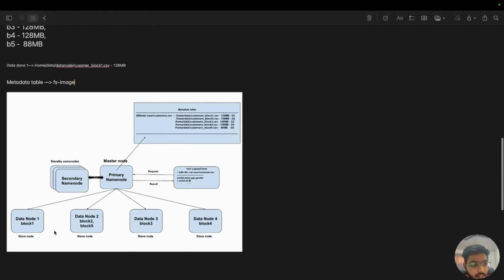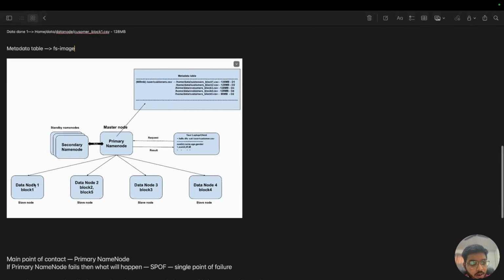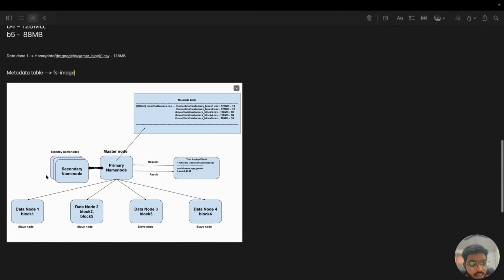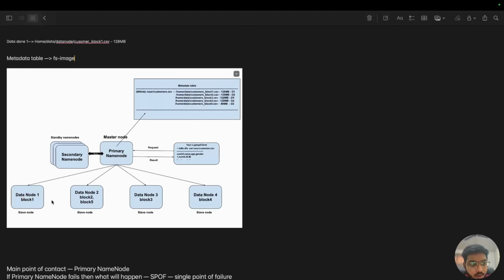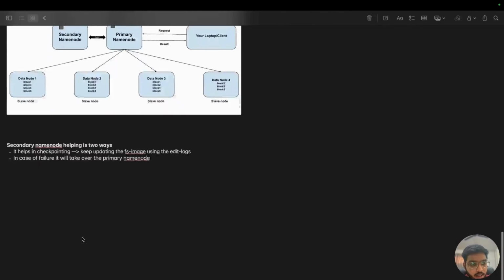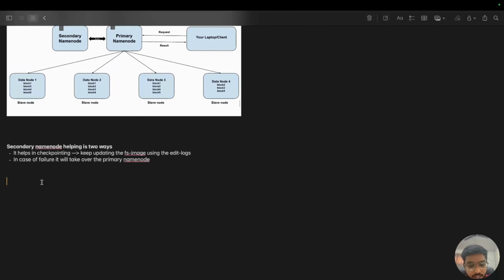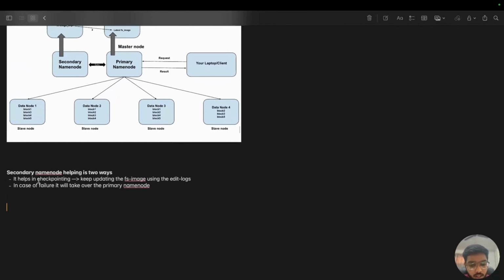But what if the data node fails? The data node has your actual data, and what will happen if your data node fails? Because at the end it is a machine and it can fail. So how will HDFS take care of the scenario? Does HDFS provide fault tolerance or not? Yes, it does provide. And how?